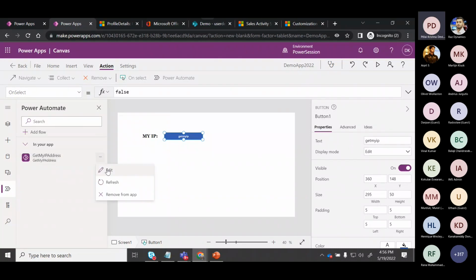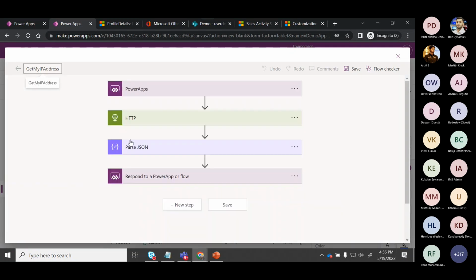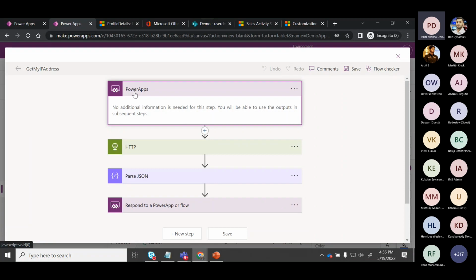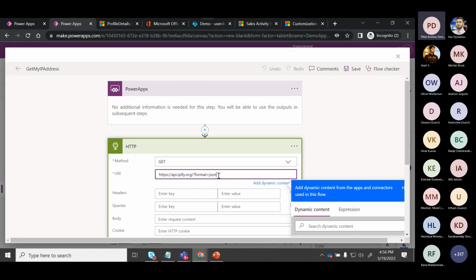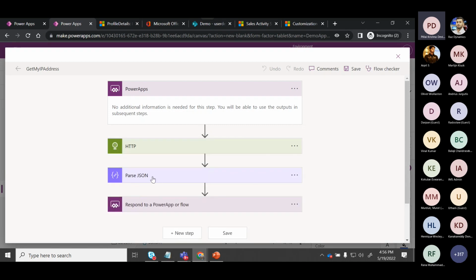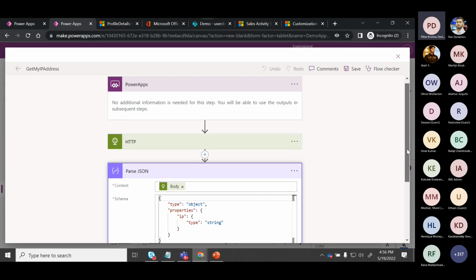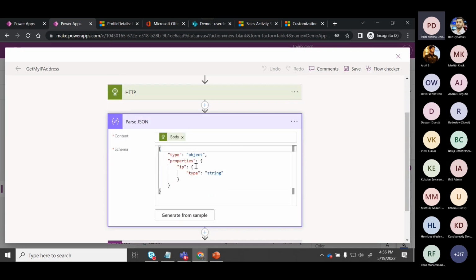OK, so let me edit and show you what this flow actually does. This is a very simple flow where we choose Power Apps as the trigger. From the Power Apps, I'm calling a simple HTTP. I'm passing the URI, which is used to get the IP address of the current machine where I am executing this control. Then I am taking a simple Parse JSON just to take the return value of this IP from the HTTP output.